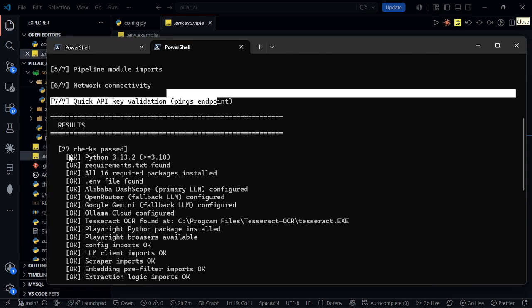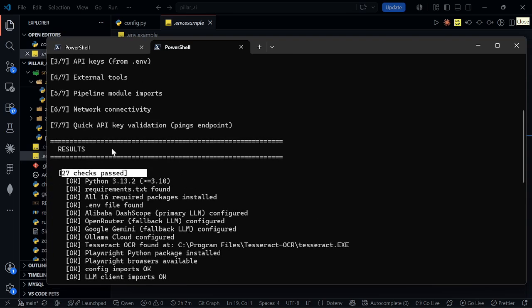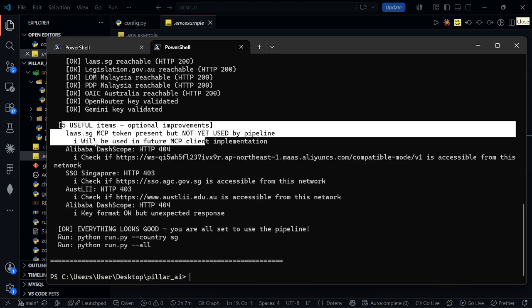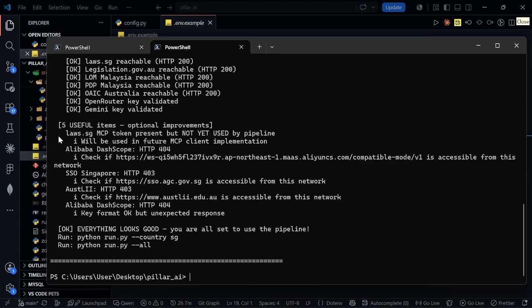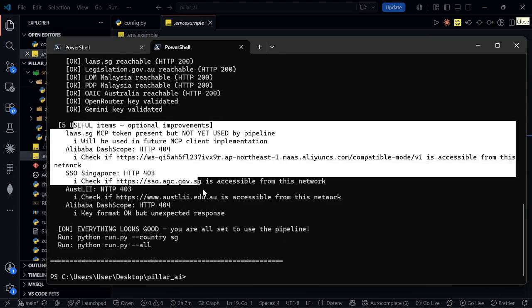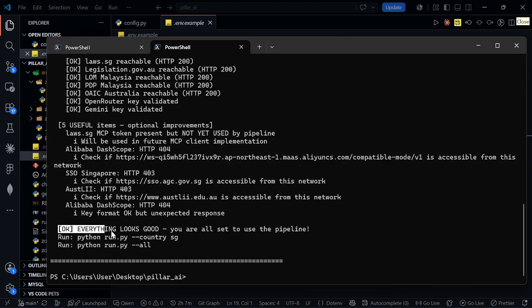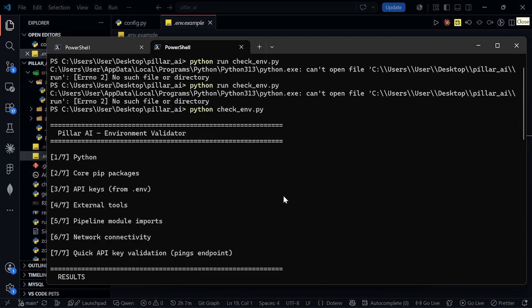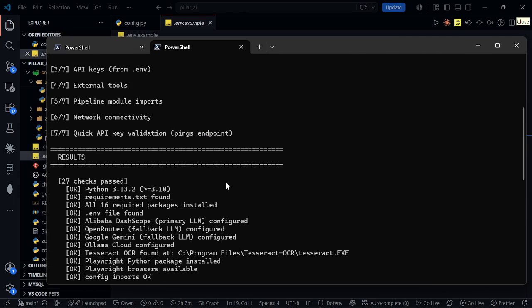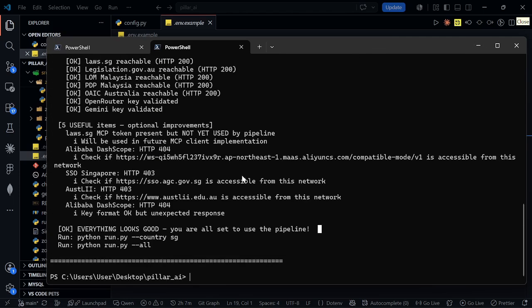Now, currently, we have 27 checks passed. These are the most crucial, but for any side quest, for example, our MCP token for laws.sg, all these are skippable, not necessary, but they can help also. And if you get a response of, okay, everything looks good, you're all set up to use the pipeline, then you can proceed to use the pipeline. If not, then you have to make adjustments in what you just cloned, and rerun the script to make sure everything is good and you can use the pipeline.